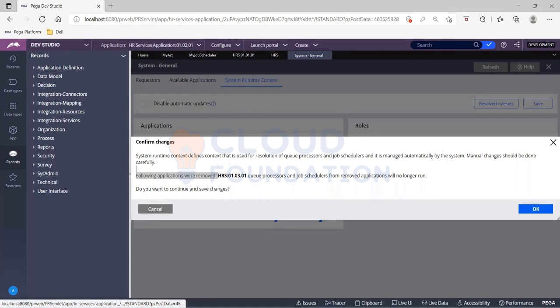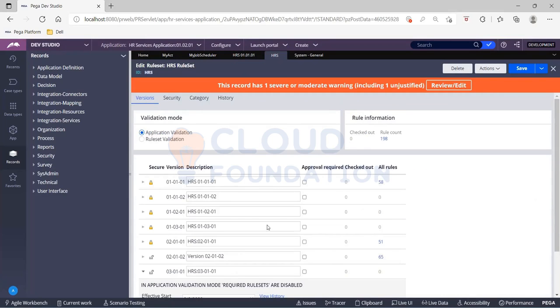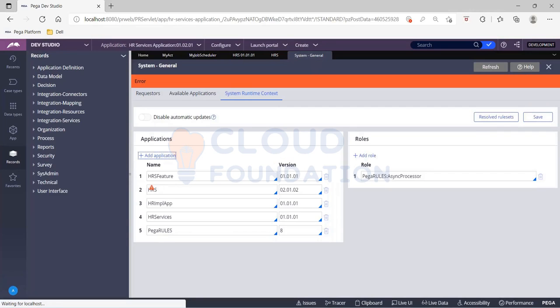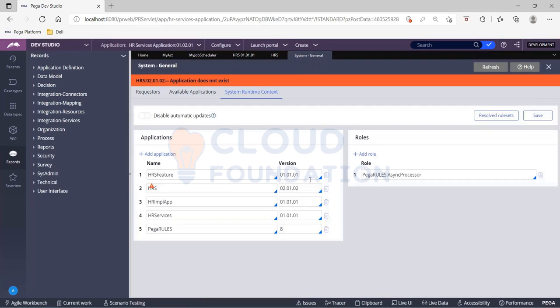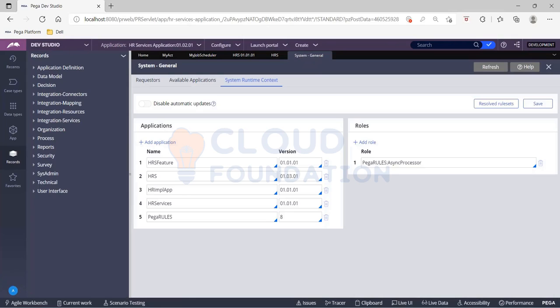Let's check the version once. Saves good. This is taking the application version alone. But this user, if you observe, the application says 01, 03, 01, but this user does not have access to this.